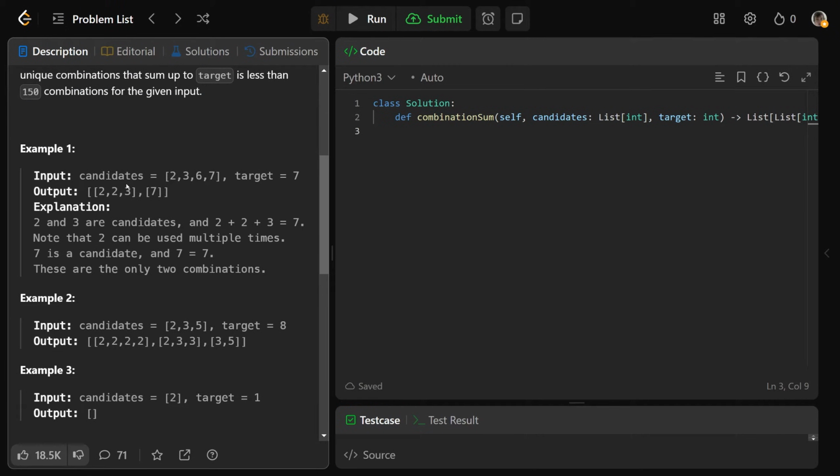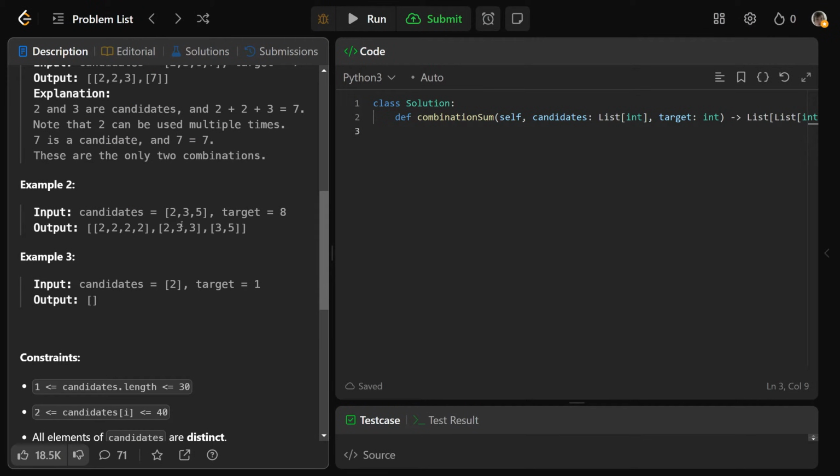So if we have candidates as 2, 3, 6, 7, and we have a target of 7, we want the numbers to sum to 7. Since you can use the numbers an unlimited number of times, we can actually use two 2s and a 3 to get 7, and you can just have the number 7. Those are all of the possible solutions, and you'd want to return that list. Okay, another example here, if we have 2, 3, and 5, and we want the target of 8, well then you could have four 2s, you could have one 2 and two 3s, and you could have a 3 and a 5. So those would be all your solutions.